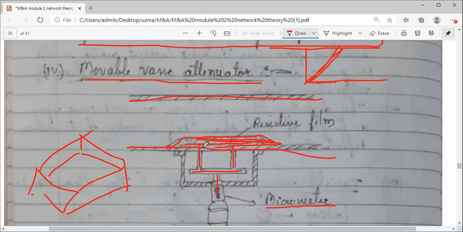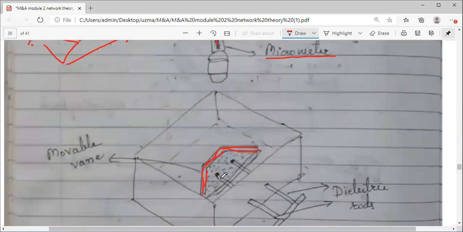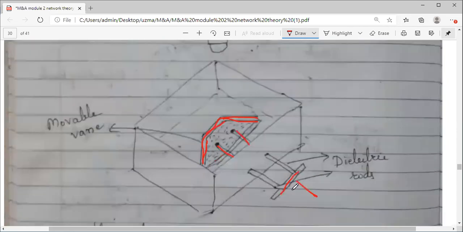placing. Okay, here you can see it is completely attached to one side wall. However, in the second figure you see there is some gap, and these two rods are connected, and here I have not drawn that. Here that micrometer screw is there. From this you can change the position of this resistive film. Okay, and we call this movable vane, and depending upon the position of this resistive film inside your waveguide, attenuation can be varied. That's why it is a variable type of attenuator.